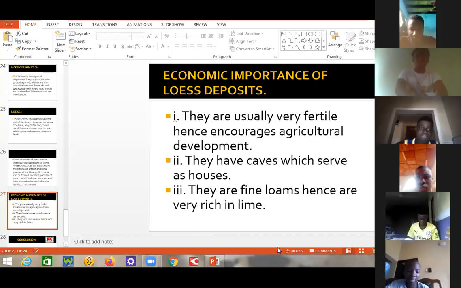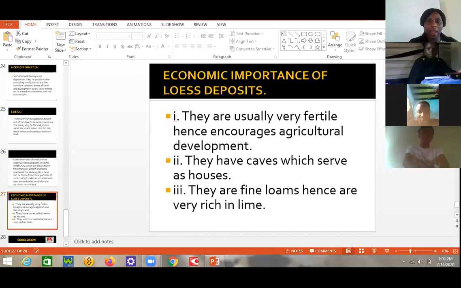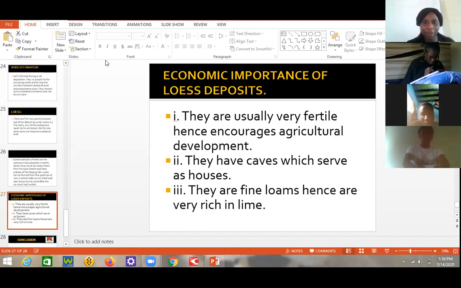I will still take the pictures again after this question. Yes, Ashilere, you are right. A cave is a natural hideout or an opening that has been created underground. Now, loess tends to have caves which serve as houses. Houses for what kind of animals, class? Yes. Like what? Bears and bats. Yes. Bears and bats. Very good. Now they are fine loams, hence they are very rich in lime.